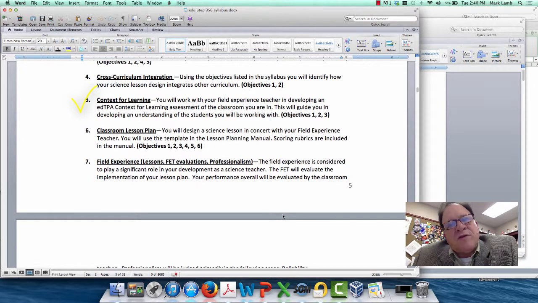We try to introduce different aspects of EdTPA throughout your coursework, and the first one here is the context for learning, which is a document from the EdTPA assessment that you will complete describing the classroom that you're doing your field experience in. It is very helpful to identify what that classroom is like, and it will be helpful when you go to make your lesson plan to refer back to the issues of what is my classroom like, what are my students like, what needs do they have.